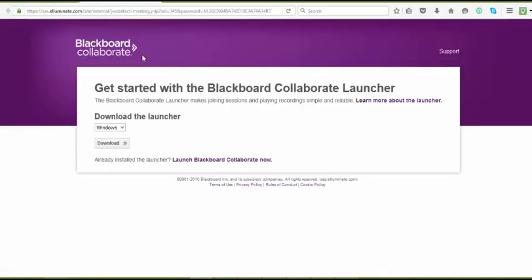So if you do a tech check, it will prompt you to download the launcher. And when you download it, it will install it for you. You can install the launcher there. So if you don't have the launcher, you can download it in the tech check. If you do have it, you should be ready to go. Let me show you how that looks.